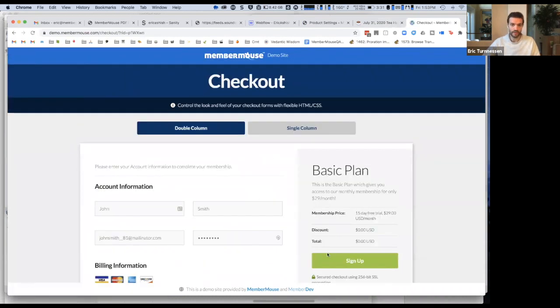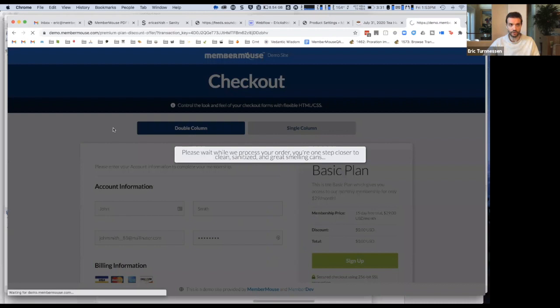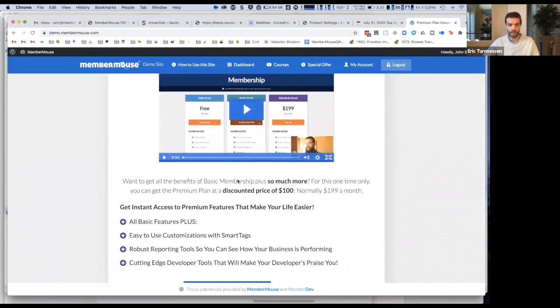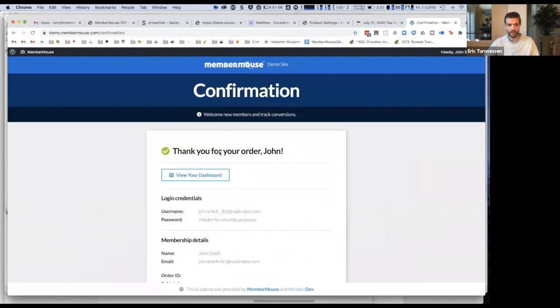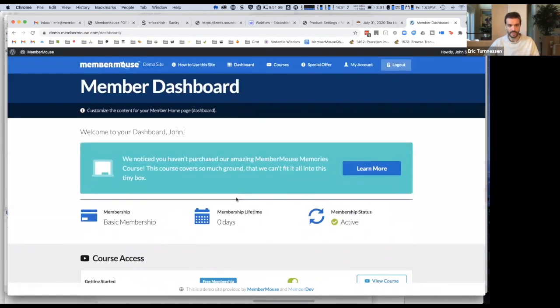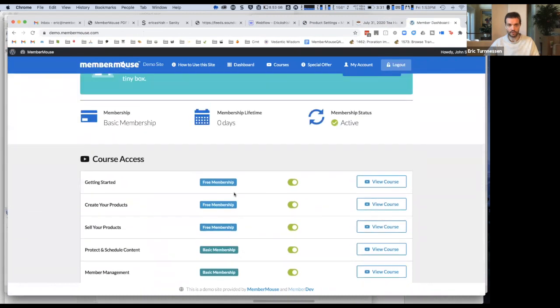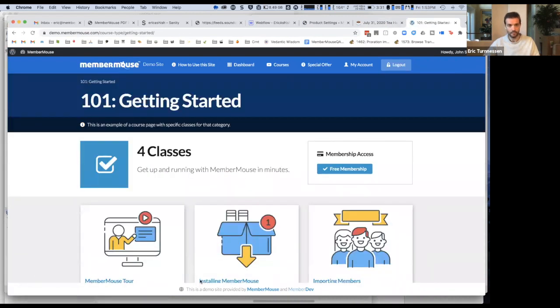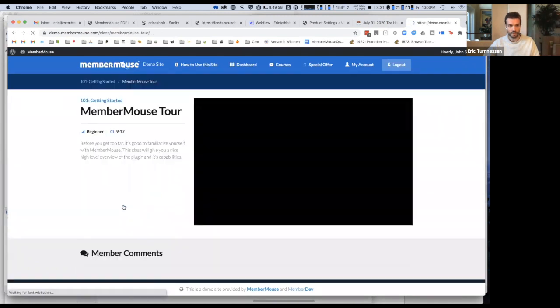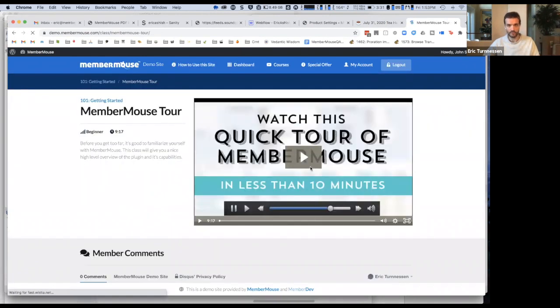So really, the site's going to look any way that you want it to look. There's really no restrictions that MemberMouse puts on you. In this case, here's the dashboard for the demo site. This is what it looks like and what customers experience. They can view a course, and then there are these different modules, and then they come in and get the video.